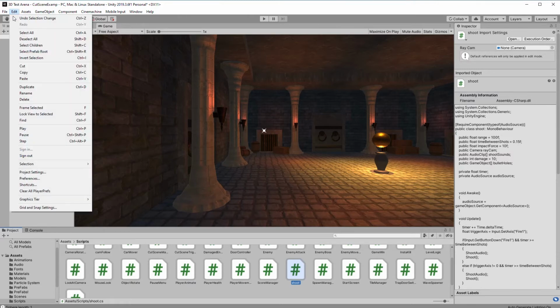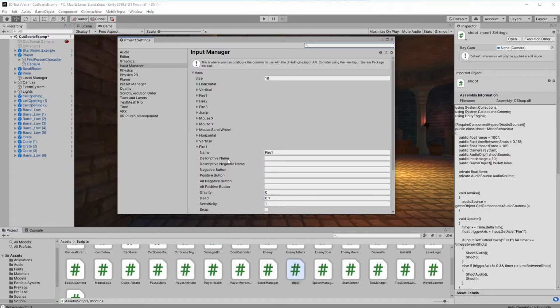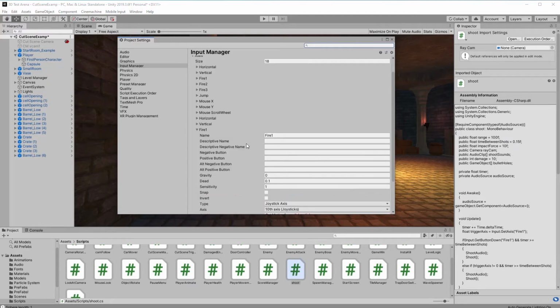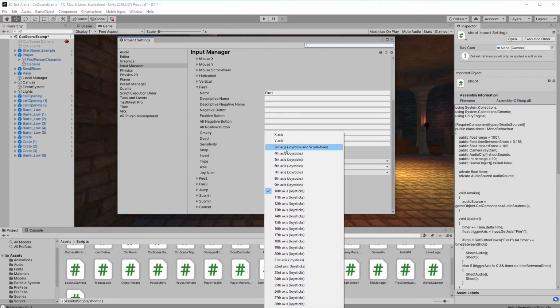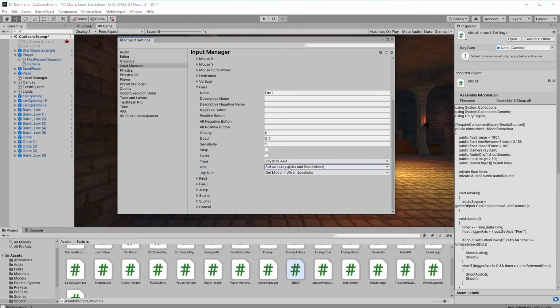So I'm going to go ahead and pull this up. Okay, so under our input manager, we got the Fire1, we've got the gravity. This right here is set to 0.1, and we're going to change these up here real quick, and I'm going to tell you why. Then we got the joystick axis, and I'm going to set this to third axis, there.